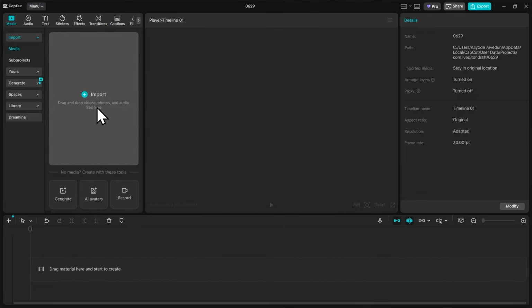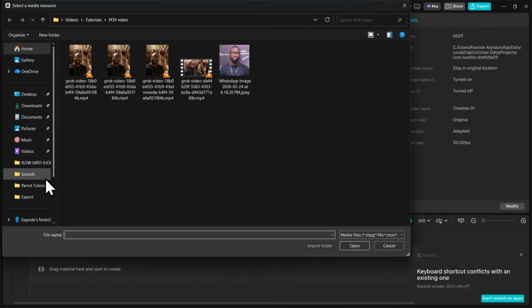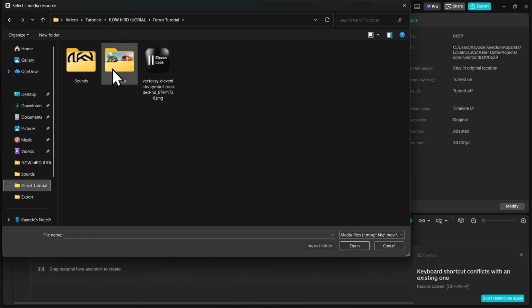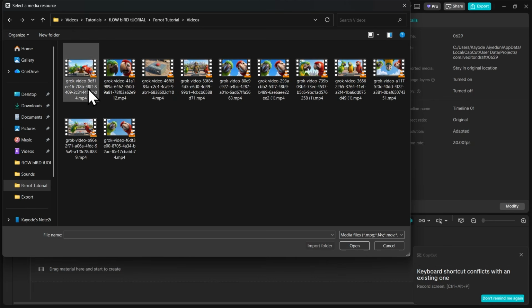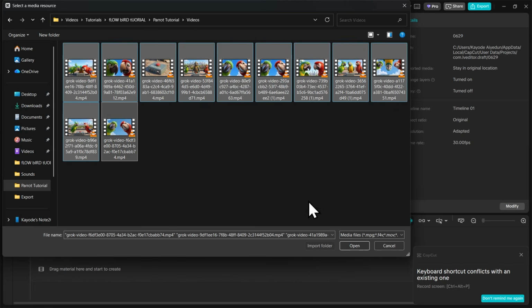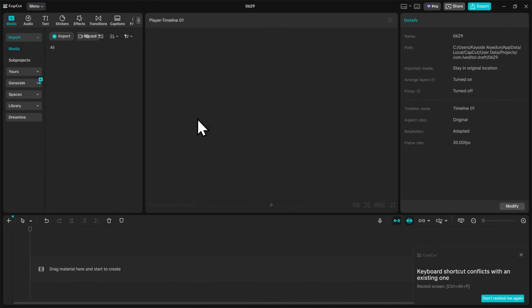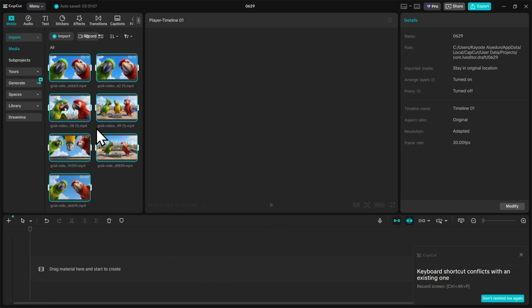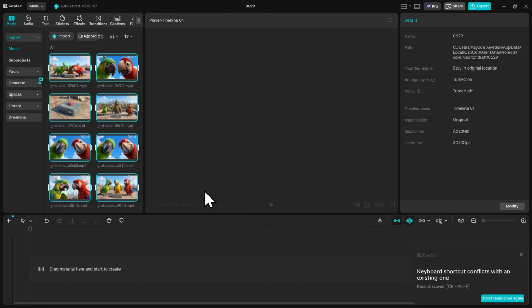Right, so I'm over here in CapCut, and the first thing I'm going to do is import all my assets, which are the videos. I'm going to click on import, and I have saved them right here. Okay, so here are all my assets, so I'm going to import them right here. And we have all our assets right here.